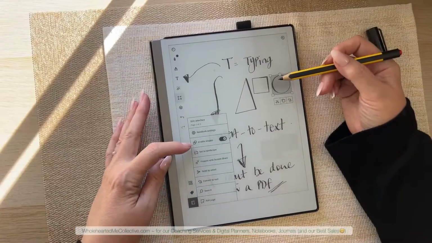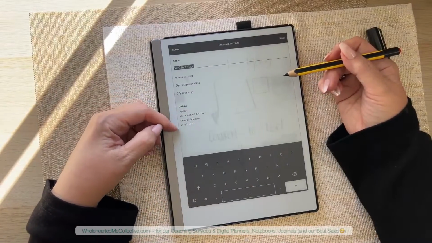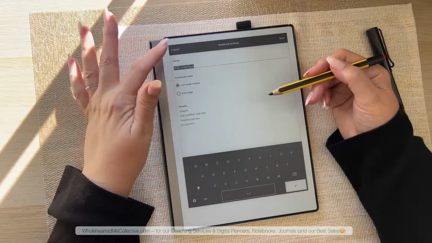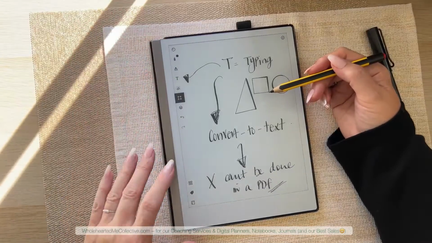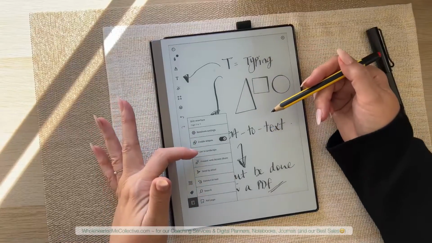Okay, so enable shapes. Your notebook settings now have a little bit of metadata. I'd love a bit more in here, like the folder it's in. You obviously can see the date, the document name. So it's nice. I'm hoping they'll develop this a little. So notebook settings, enable shapes. You can set it to landscape.